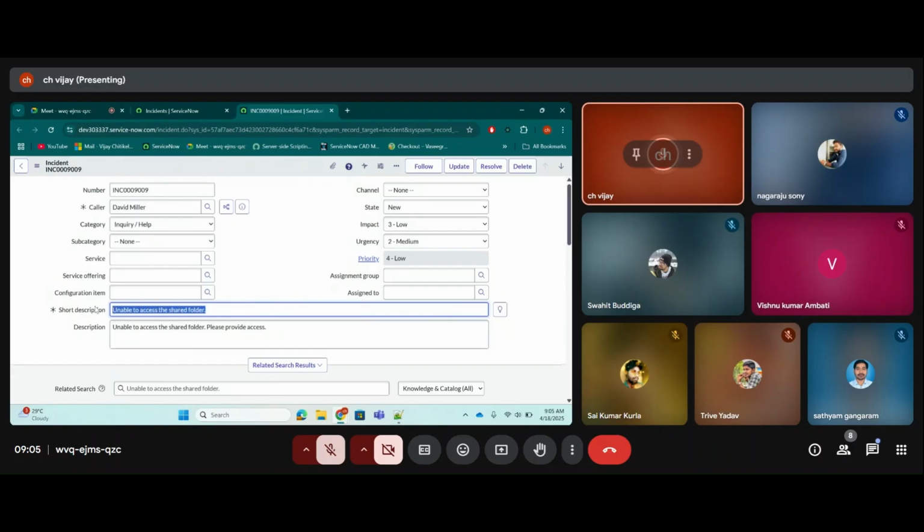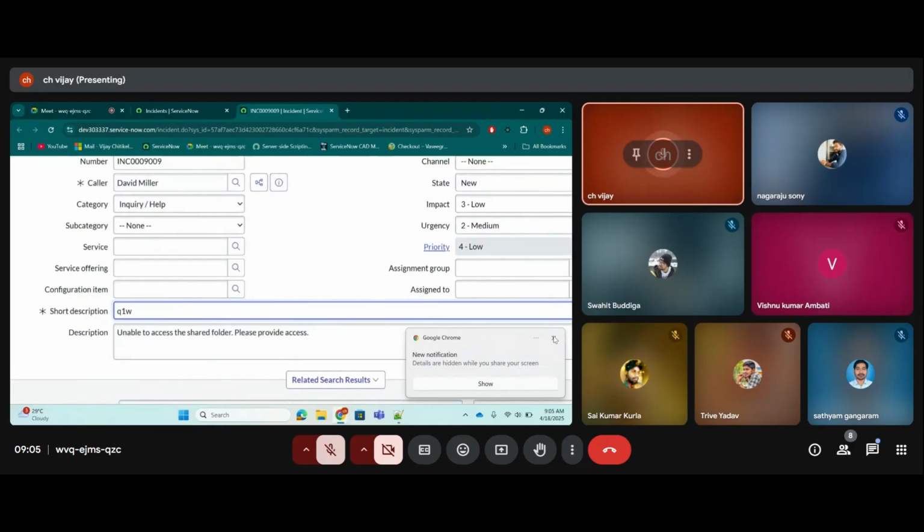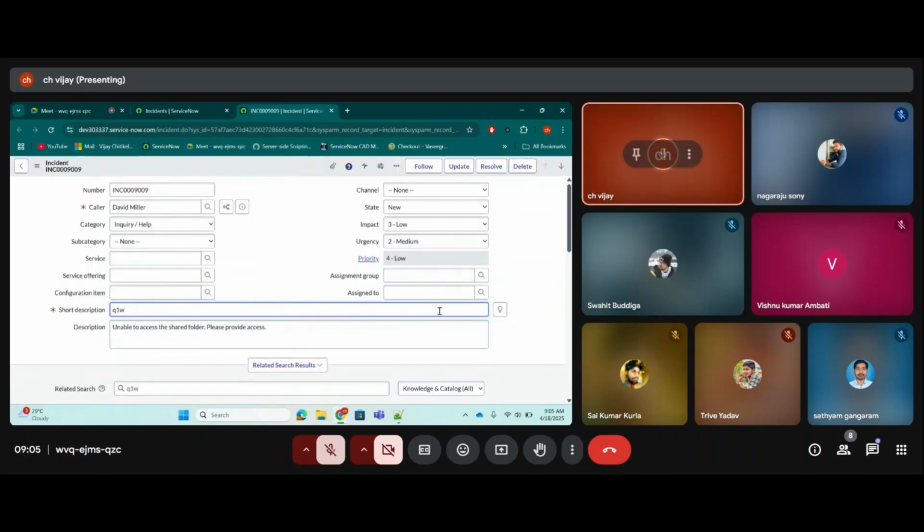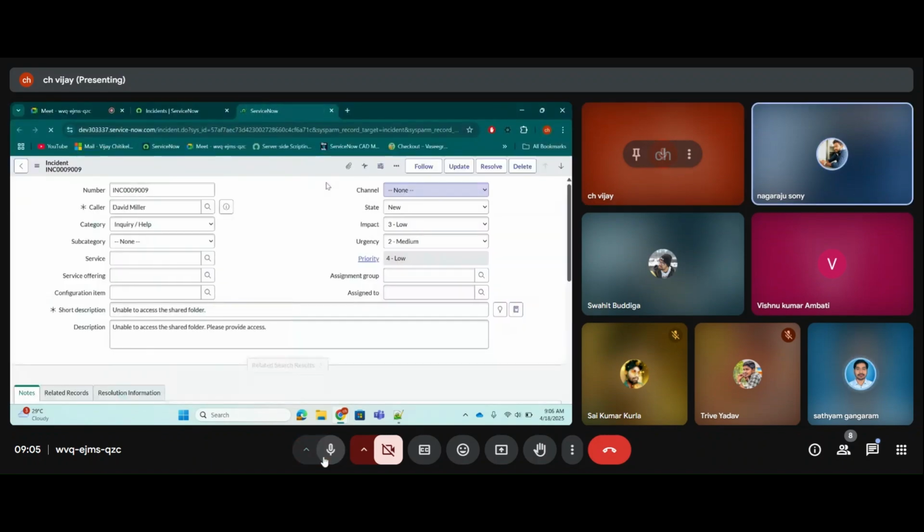So what is a character? Like I told, in this case Q is one character, 1 is another character, W is another character. So in this case we have 3 characters. Like that it will accept 40 characters, not more than 40 characters. Clear? But description will accept 1000 characters. Yes, no, everyone understood this or you want me to repeat it again? Yeah, understood.